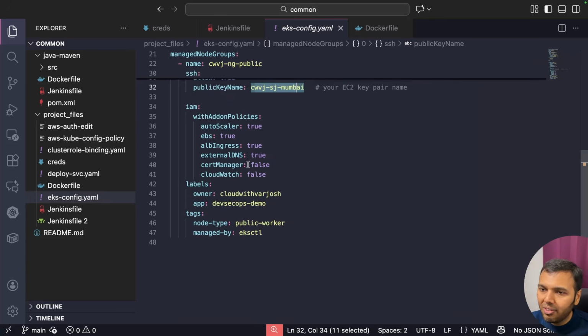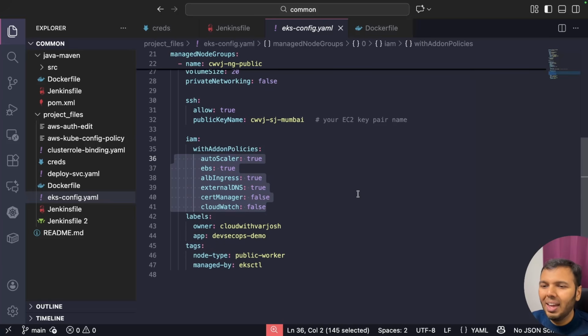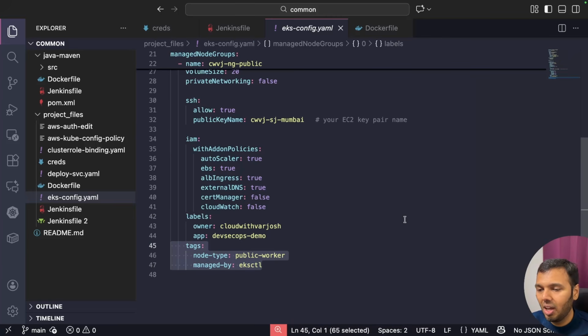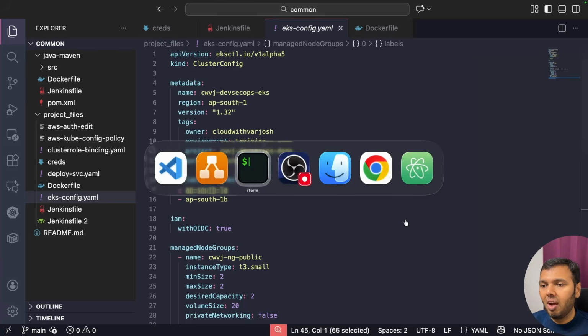Then I'm defining a few add-on policies. Here I'm saying that true, true, true, these things should be allowed. Labels: our nodes will have these Kubernetes labels, and then these will be the tags associated with our nodes. That is what I have defined. Now let's see where our installation is.